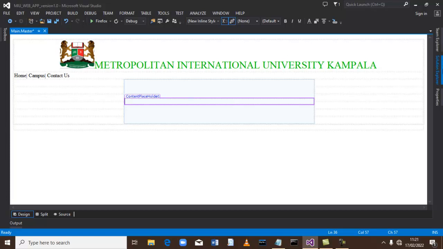Now, after we have done this, this is an interface. So we are now going to develop the home page, campus page, and the contact page. As a normal website, when you click on home, it brings that content of home. You click on campus, it brings that content of campus. You click on contact us, it brings that content of contact us.